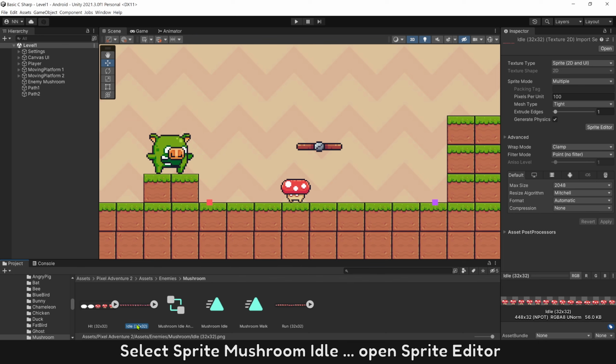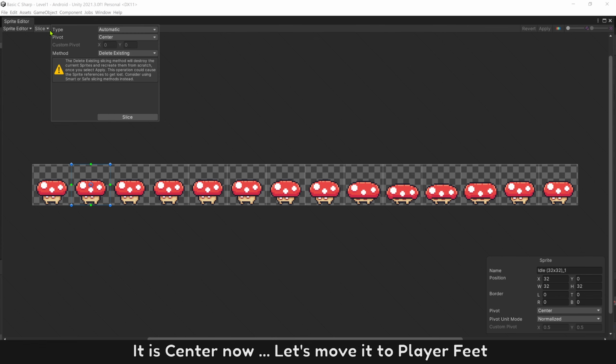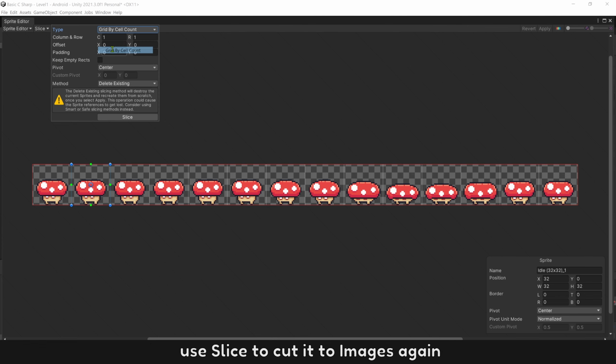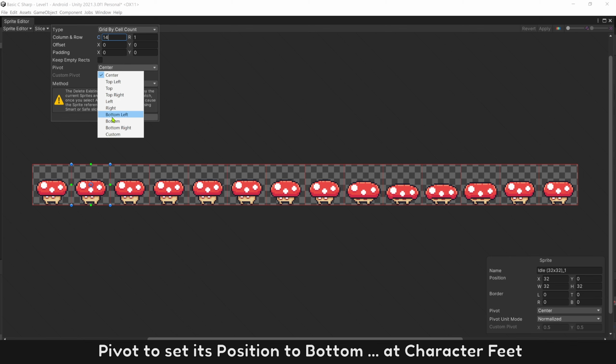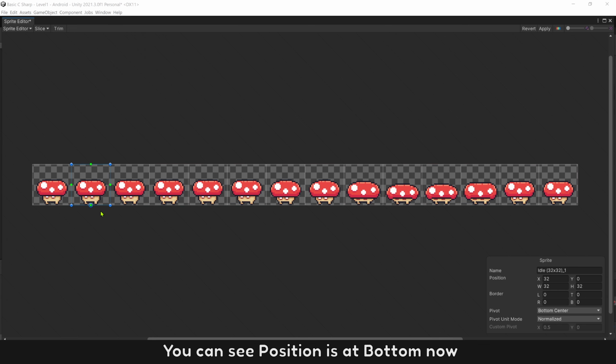Select Sprite Mushroom Idle, open Sprite Editor. You can see where the enemy pivot is. It is center now. Let's move it to the character's feet. Use Slice to cut it into images again. Use Pivot to set its position to bottom, at the character's feet. You can see the position is at the bottom now.